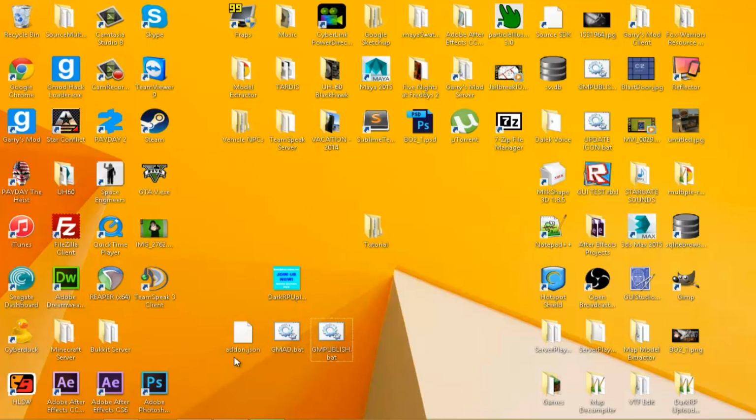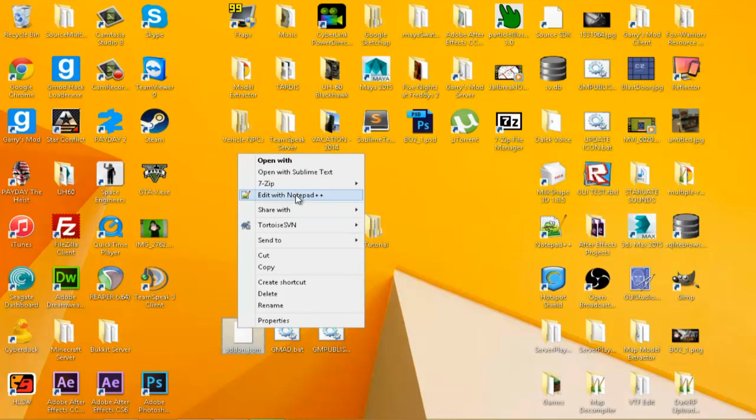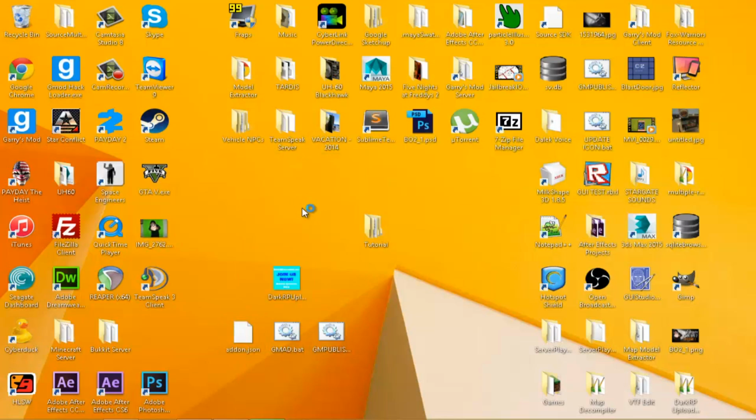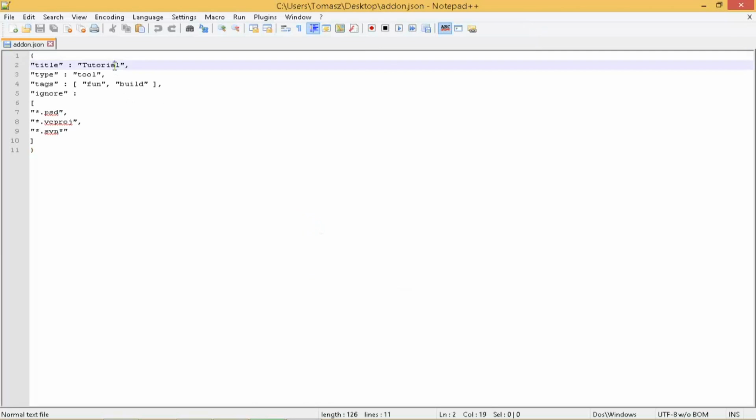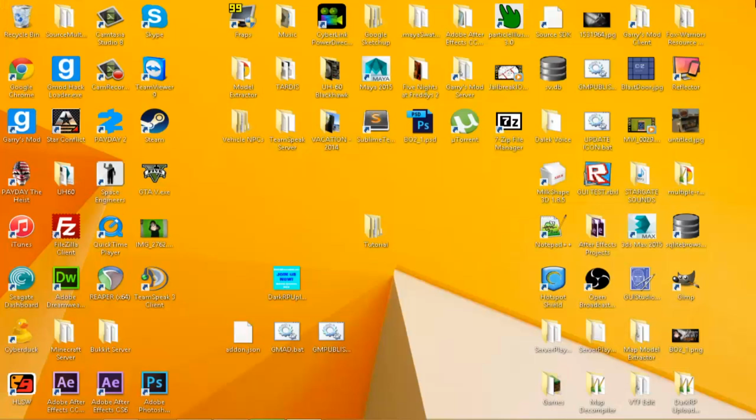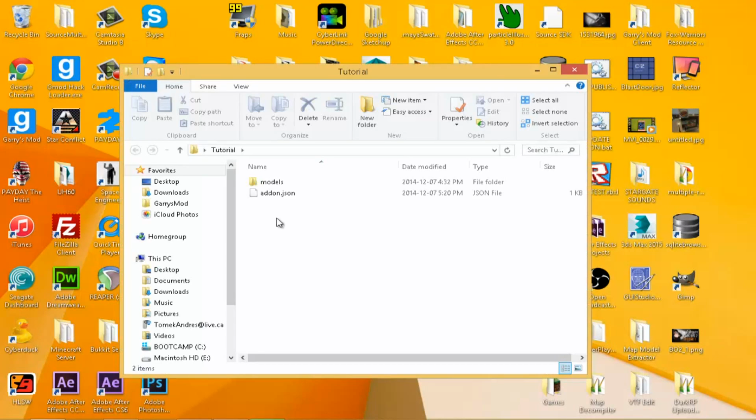So you have this. We haven't done anything with this addon.json file yet. So you're just going to edit that with whatever you have: Notepad++, Sublime Text, Notepad. And you just rename that to whatever you want. I called it tutorial. And then you're just going to drop that into the folder with the addon folder. So now it basically says models, materials, Lua, whatever you have in there. And then addon.json.